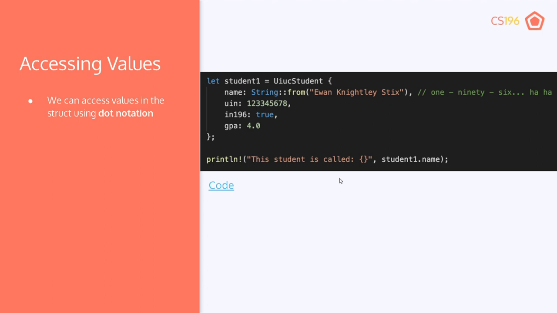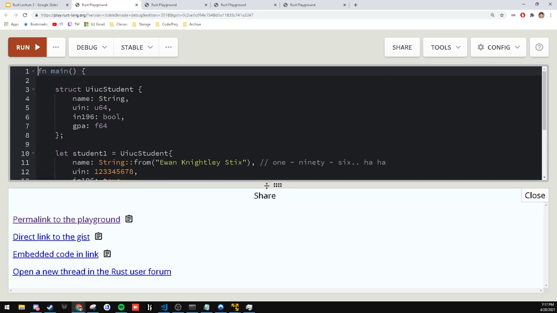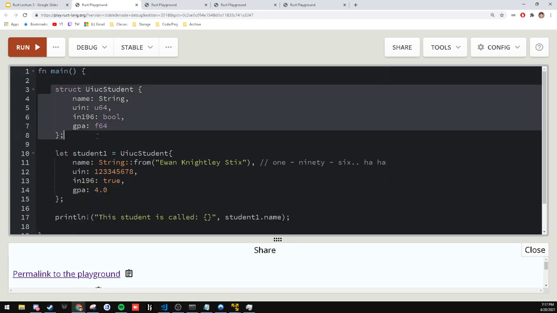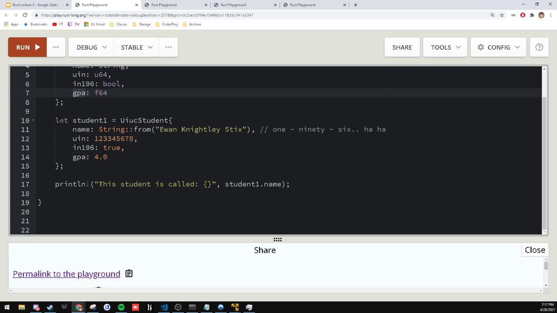And this is a key part of these structs: when it comes to actually accessing values inside of these structs and getting the value back out of it, we use dot notation. In this example here, we'll actually just open up the code example. We'll break this down piece by piece. First, obviously we have our function. In our function, we'll define this struct type for UIUC student. Once again, name, UIN, in 196, GPA. And then we'll actually create an example of this.